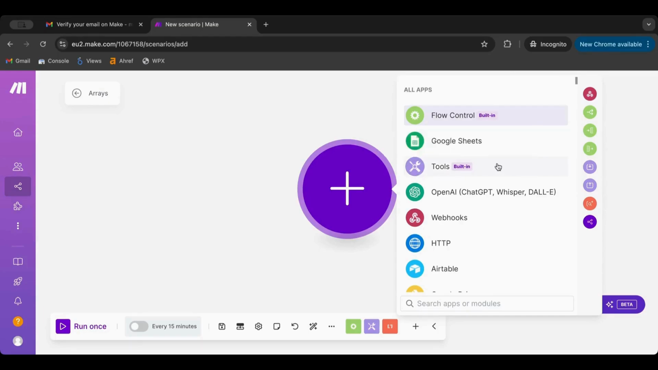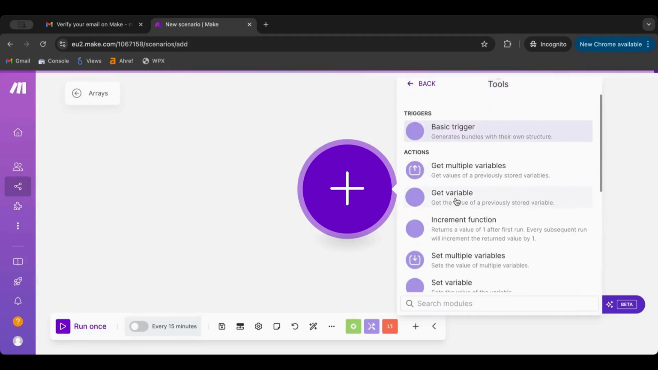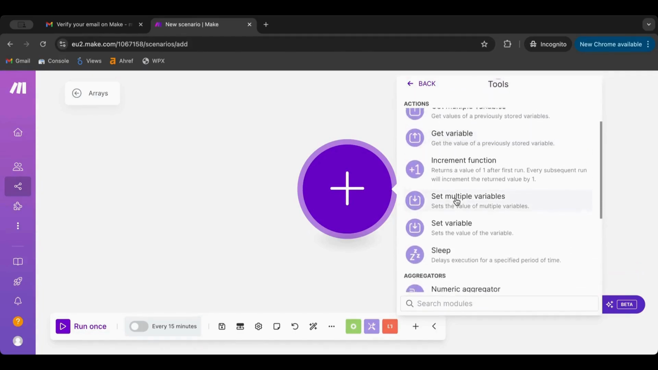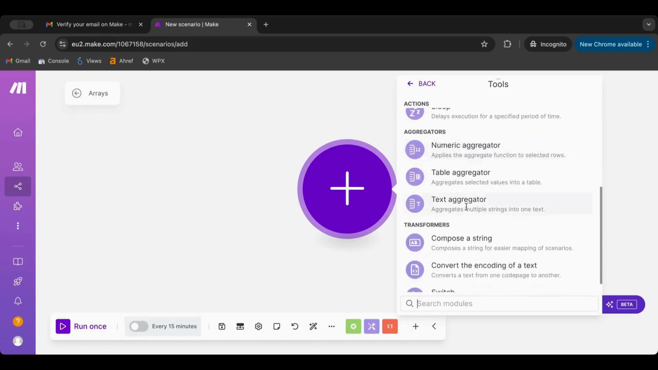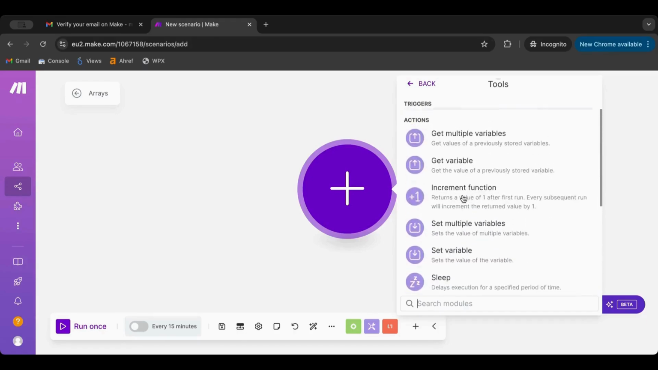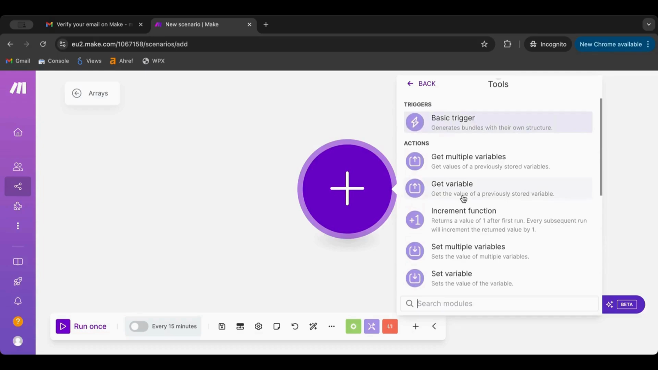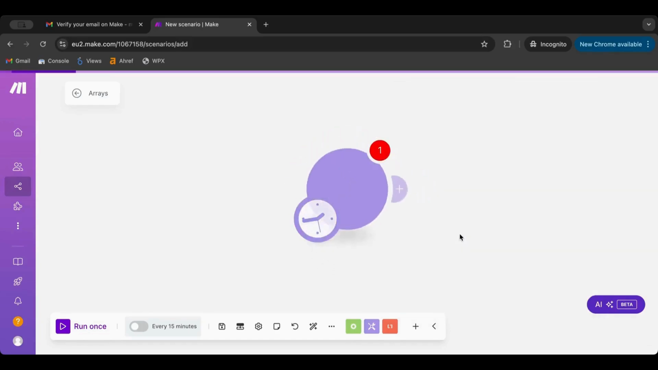So tools, these are the basic tools that Make provides. You can create a variable, you can set a variable, there's aggregators. We'll talk about all of those, the switch. All of those are very, very nice and good to have, and you will use them in your scenarios later on. But first, let me set a variable.